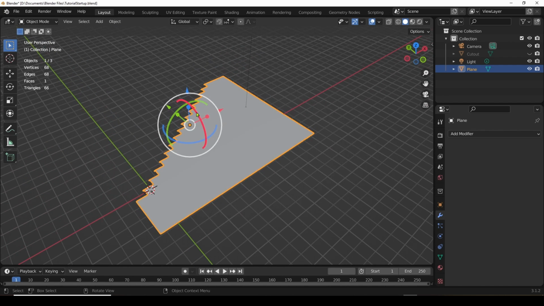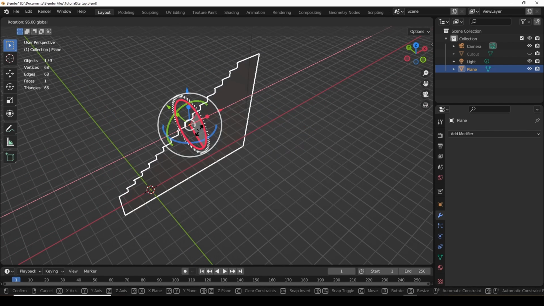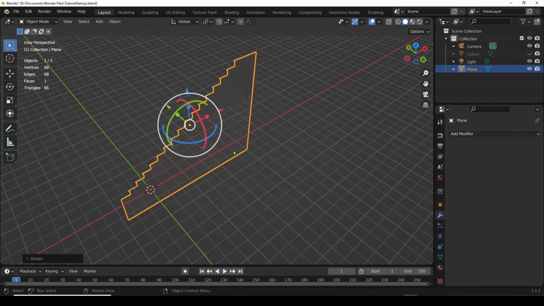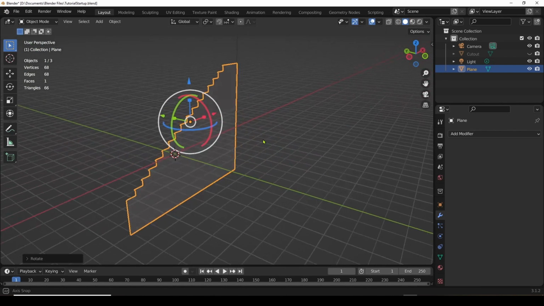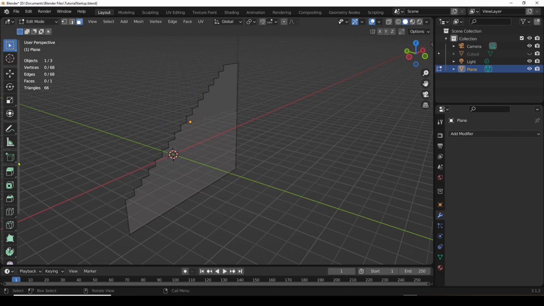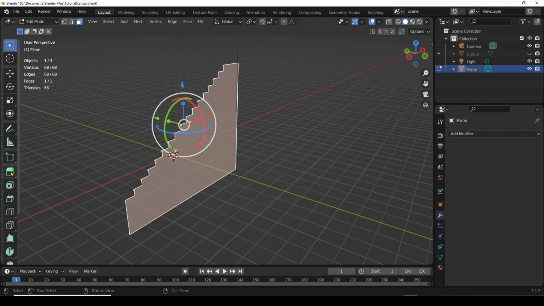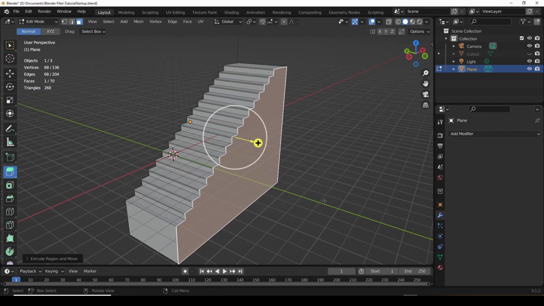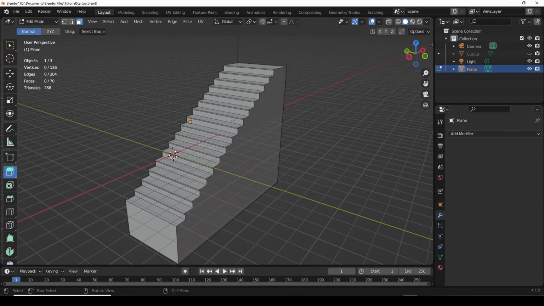So what I'm going to do is first rotate this. I'm going to grab this, move it around, and hit Control so we get exactly 90 degrees. Then I can go into edit mode, select this guy, go into extrude, and pull it out, and voila, here are our steps.